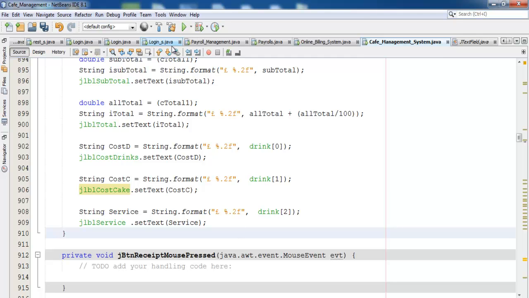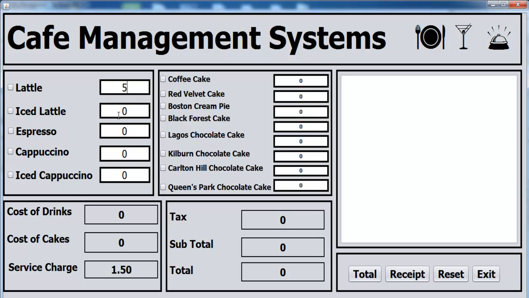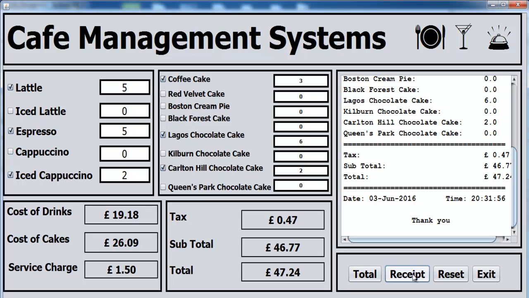Now compile it all, run, enter whatever you intend to enter in there. Now check out those here, and maybe 3 of those. Let's go for Lagos, 6 of Lagos here, and maybe 2 Carlton there. So now hit the total button, and you see that? That's good. There.